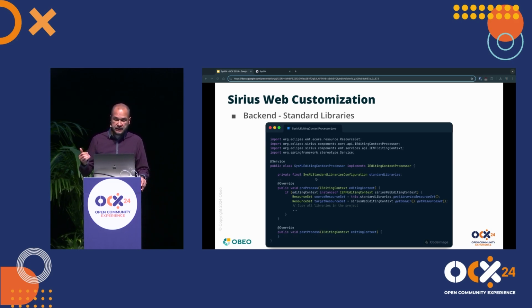Then we have implemented an IEditingContextProcessor and provided it as a Spring service. The IEditingContextProcessor, coming from Sirius Web, allows to modify a project when it's created or opened. So in the preProcess method, we copied the EMF resource set containing all our loaded standard libraries. On the screen, it's the source resource set. Into the EMF resource set of the project, on the screen, it's the target resource set. So the copy is done in the code in here.